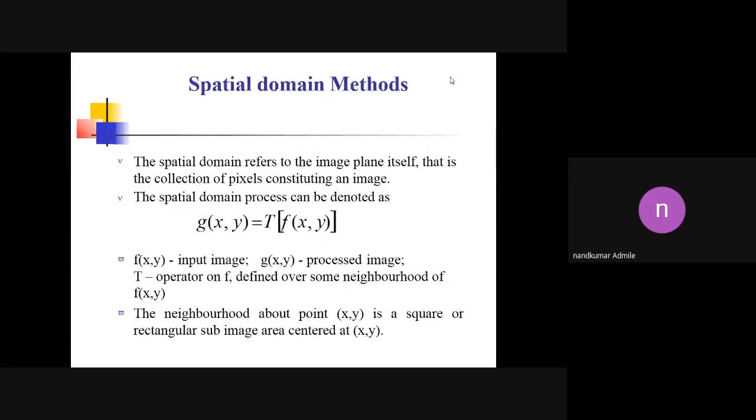It may be any operator. We can use various image transforms. We can use various enhancement techniques. We can use various compression techniques. Any operation can be represented as an operator. Here we mention the notation T. So here T is an operator that can be performed on an input image.